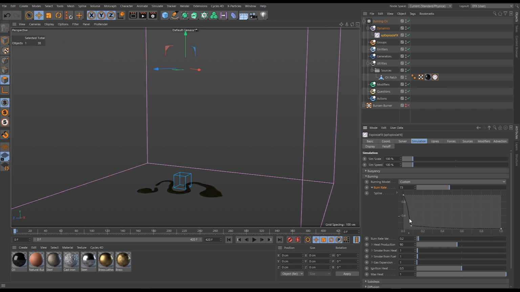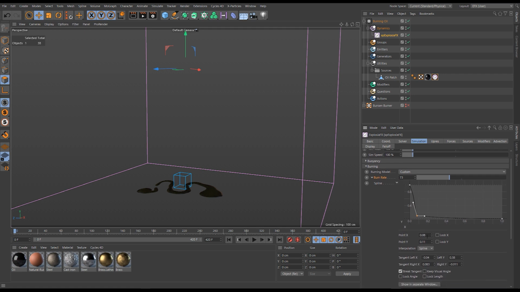Then if we move down this steep slope that suddenly drops down significantly, we see this one down here. And if I expand this out, we'll see the actual values. We can see that on X, which is the fuel, remember X is the fuel, 0.08. So that's a very low amount of fuel, about 8% of fuel. And then the point on the Y is 0.11. So it's about 0.1. So 0.1 times the 73 becomes 7.3. So the burn rate, when we have 8% of fuel in our voxel, becomes just about 7, between 7 and 8.